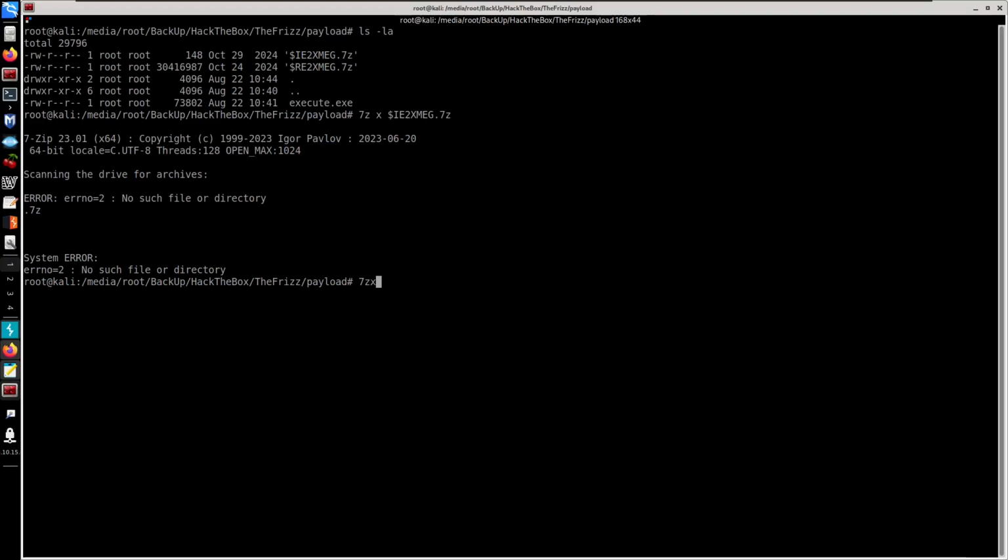We do have an error, we'll do 7z again. We'll extract it for this $R. Let me just copy this file.